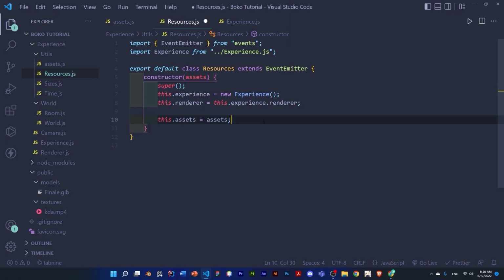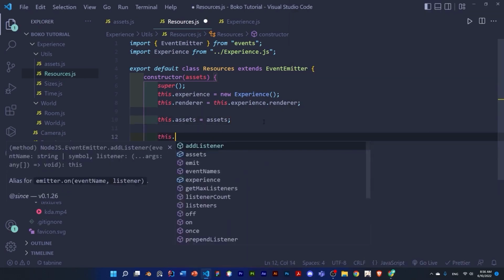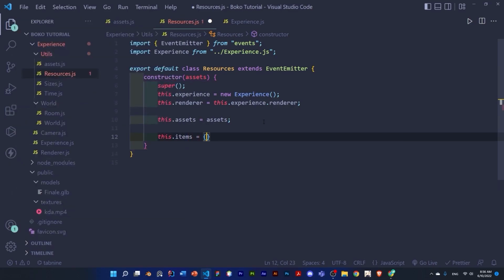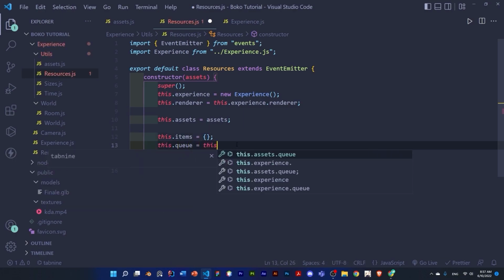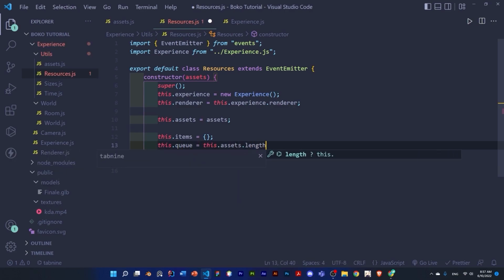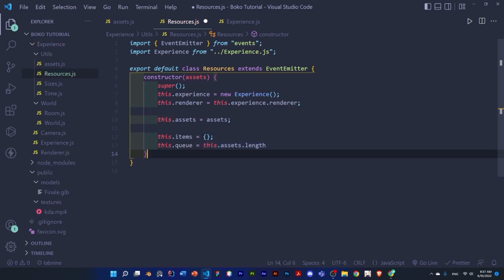Okay, let's get rid of this, and then let's create an object. And this will hold all our loaded items. And we will import this resources into these other classes and use this object with all the loaded assets to access them. Okay, so let's have a queue. So I'm going to do this.queue equals this.assets.length. So this would return 2 because we have 2 assets. And this is just letting us know how many items are in queue to be loaded.